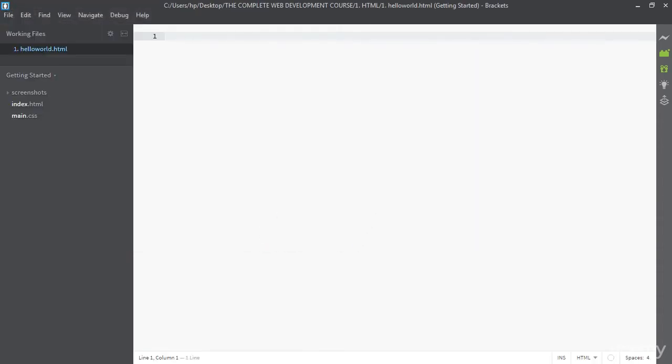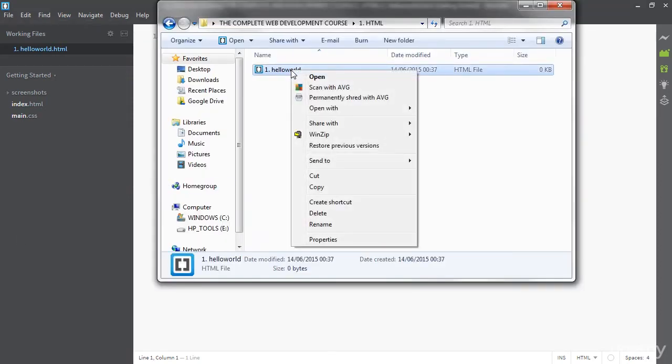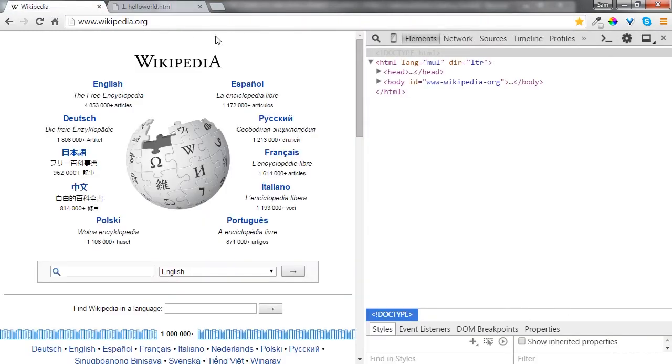So if you go to our folder, we can right-click on the file and open it with any web browser we want. So let's open it with Google Chrome, and now you can see a blank page in there. All right. Okay, so now let's go back to Brackets and populate the file using the same structure we have covered earlier when we were studying the Wikipedia homepage.